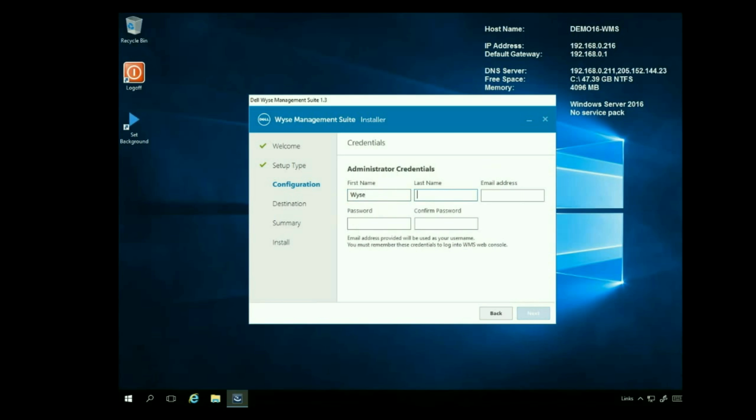And then now we're going to actually create an administrator. This part is important that you remember the email address and the password you use, because that's what you will be actually logging into the Wyse Management Suite with. You'll use this email address and password. So do not forget that. And then we'll go ahead and click on Next.